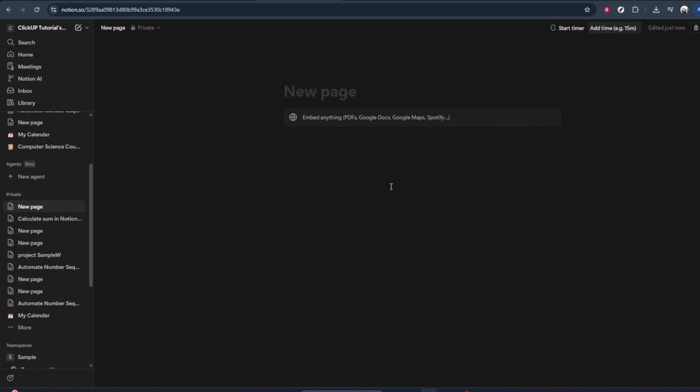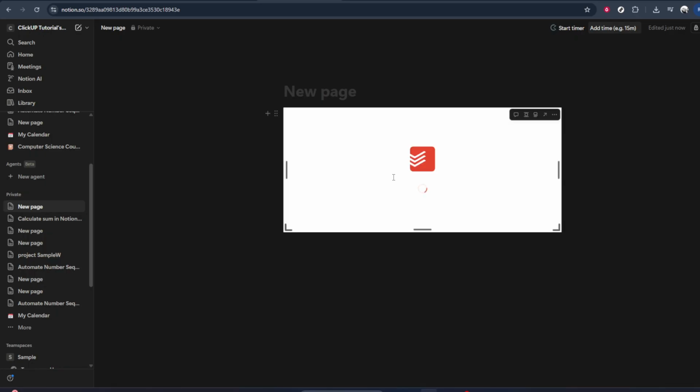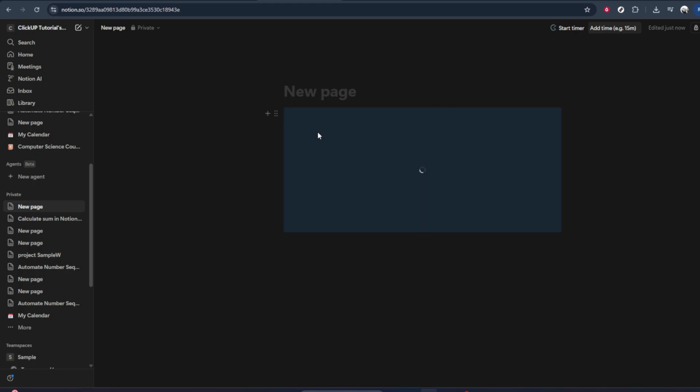Notion will process the URL and, after a short moment, your Todoist view should appear directly inside the page as an embedded window. You can click and drag the corners of this embed to resize it so it fits nicely with the rest of your layout. From here, you can scroll through your tasks, check items off, and interact with Todoist just like you would in your browser, but without leaving Notion.